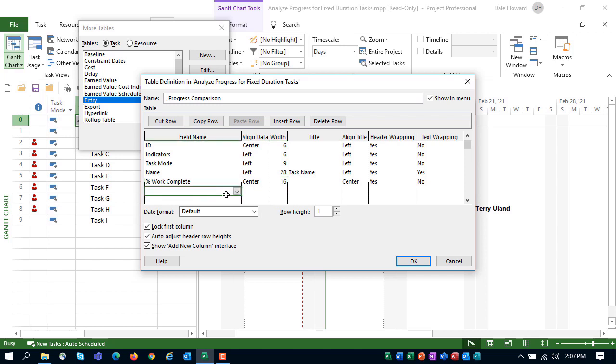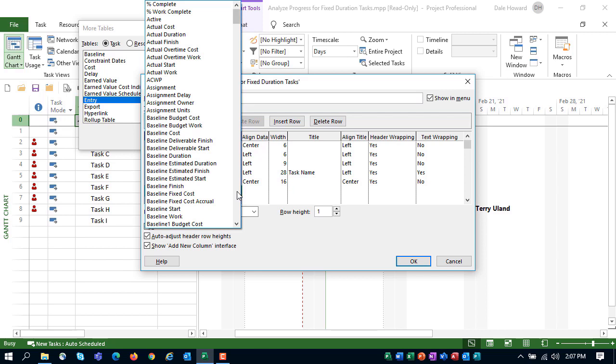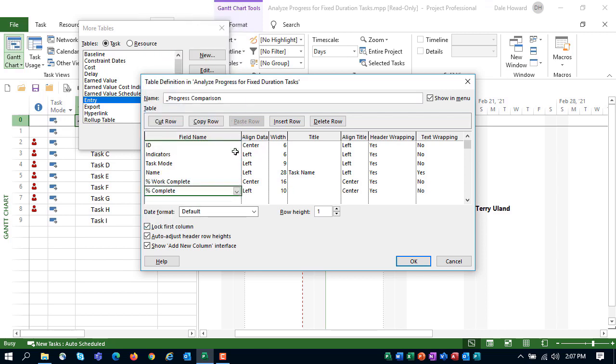The next field we're interested in is called percent complete. So let's go ahead and select that. And we'll make the data centered. We'll make the width, again, 16. And then let's put in a title or nickname for this column. We're going to call it percent duration complete, because that's actually what the percent complete column is showing you.